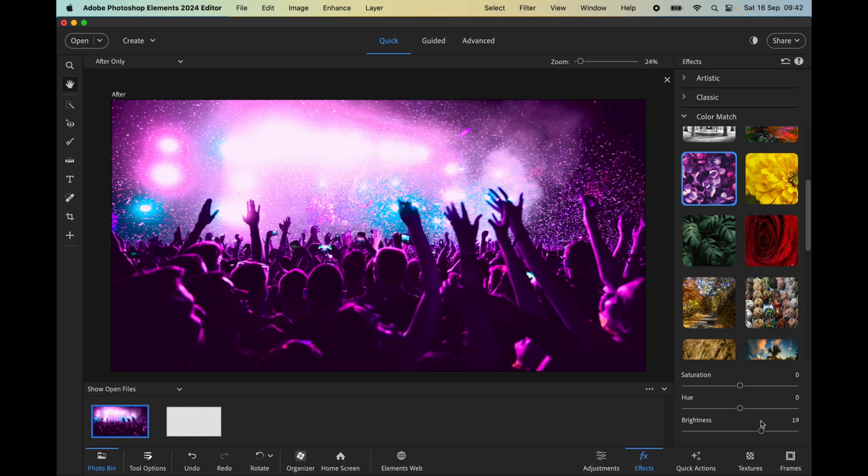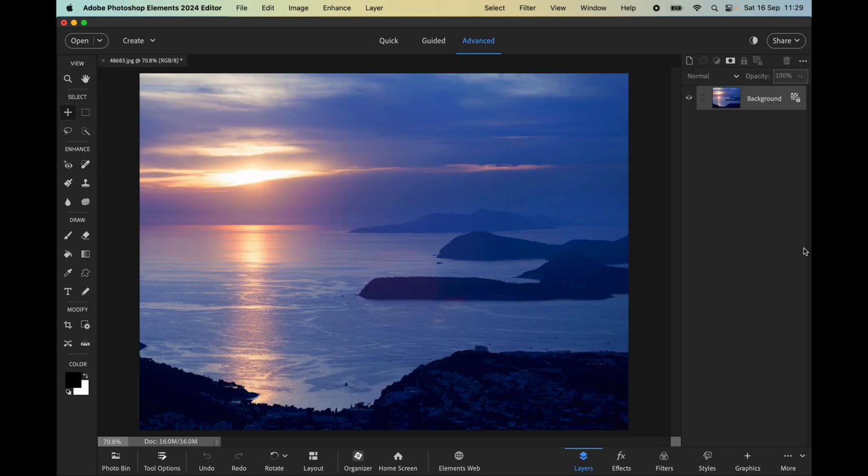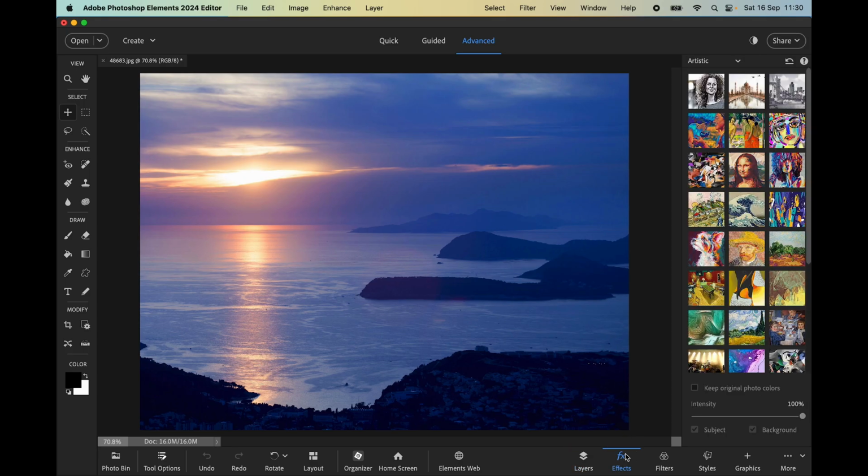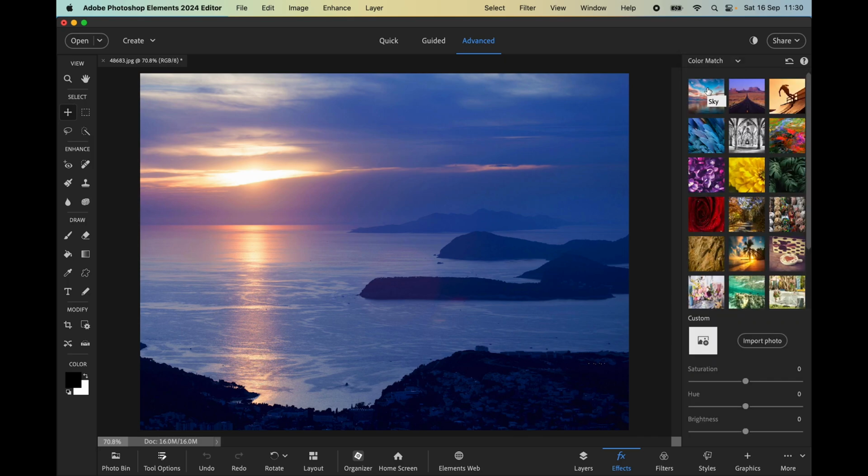I'll now show you another example using the advanced mode. I've now jumped over to the advanced mode and have this sunset photo open. Again, I'm going to go to the effects tab at the bottom here. It opens in the last palette I was using, which was the artistic filters. If I click on artistic, I can choose color match from the pull down menu, and I get the same filters that were available in the quick mode.